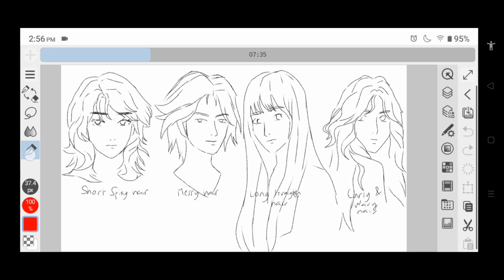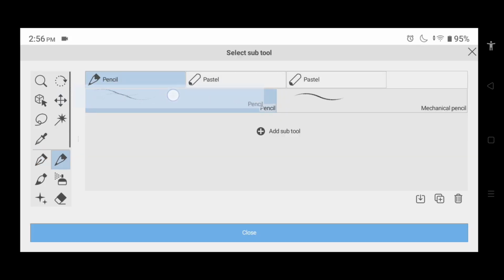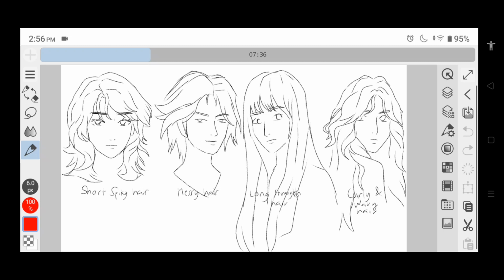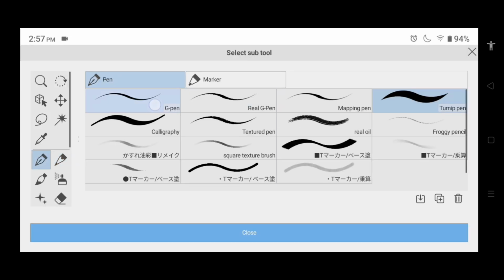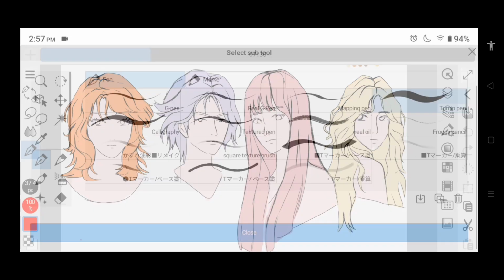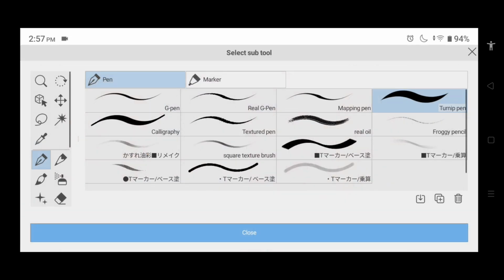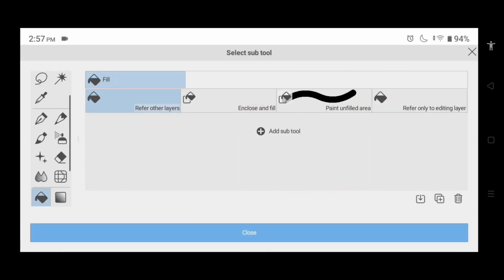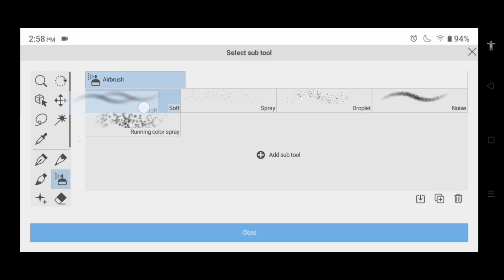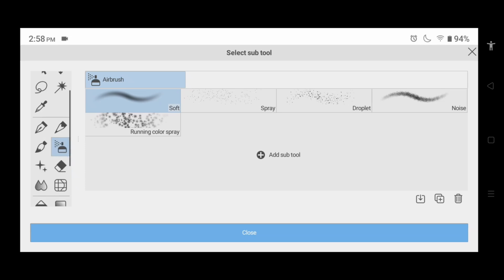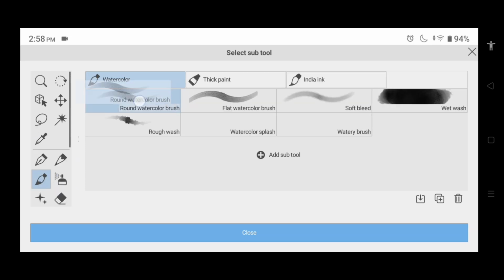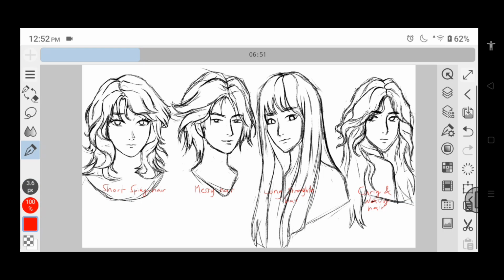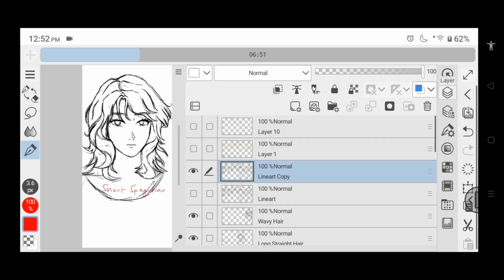Now let's talk about the brushes I use in Clip Studio Paint. For the sketch, I like using the real pencil or rough pencil because they feel natural. For linear, I usually go with the turnip pen or Japanese pen and clean. For the base colors, I use the fill tool with refer other layers turned on to color quickly, or manually color it. When it comes to shading, I switch to the airbrush, turnip pen, or sometimes the flat brush for painterly effects. You don't need 100 brushes, just find a few that work for your style and stick with them.